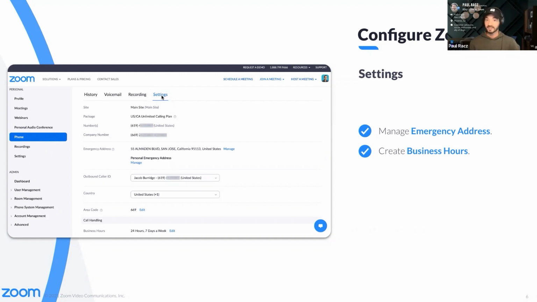Once on the settings tab, you'll see your phone number listed at the top. Below that, you'll have your outbound caller ID, which will be defaulted to your outbound caller number assigned to you. You'll have your country and area code here. So that was a part of the quick start setup that we covered at the very beginning. So if you ever need to change or modify those, this is where those locations will be stored.